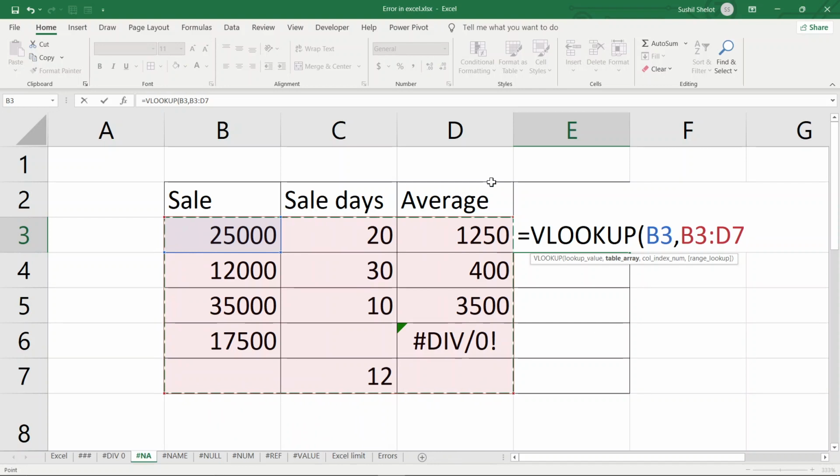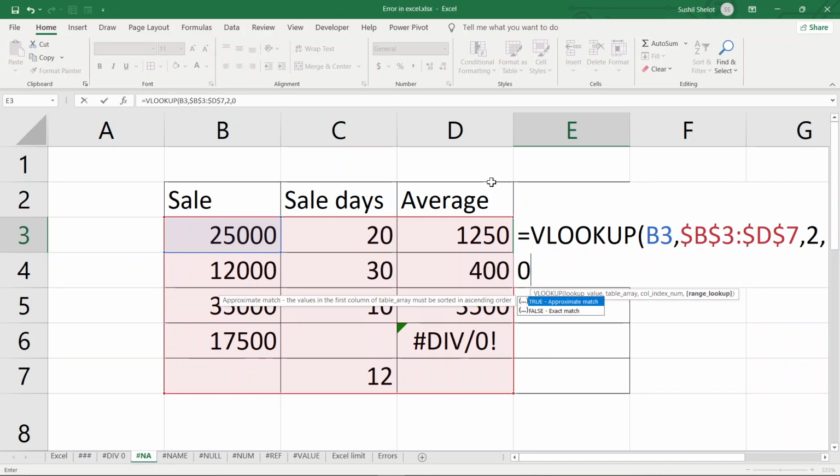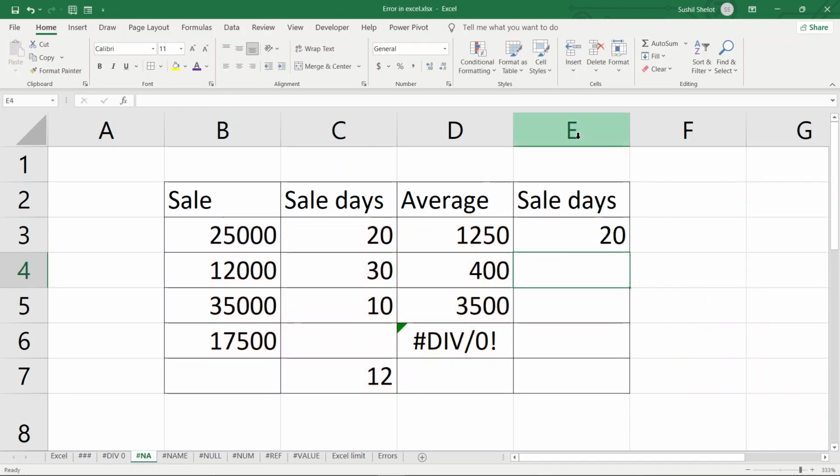I'm going to lock this with the F4 function key. The next thing I'm going to do is choose the second column from this array, which will return the sales day. So I'm going to say 2, and last but not least I can choose the true value or the exact match value. So I'm going to choose 0, that is FALSE. It will return me the exact value, and there it is. As expected, the sales day has been returned.